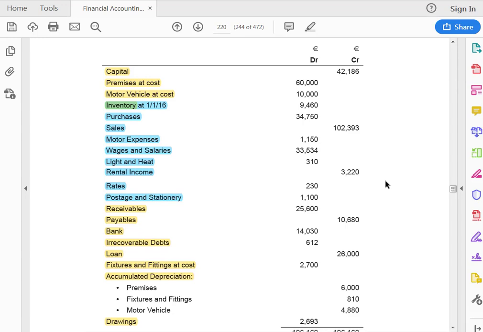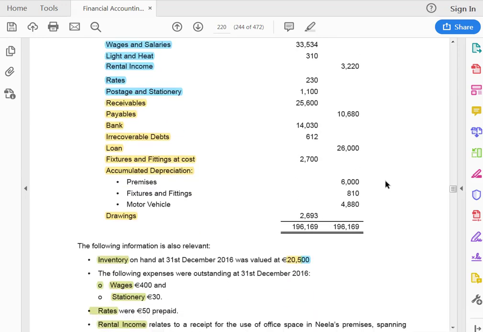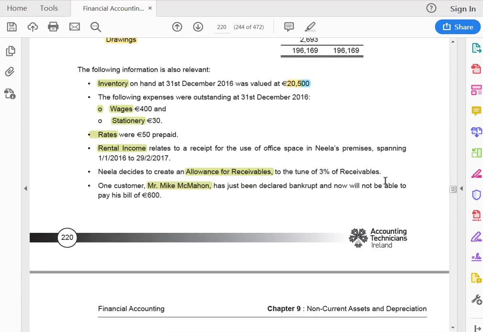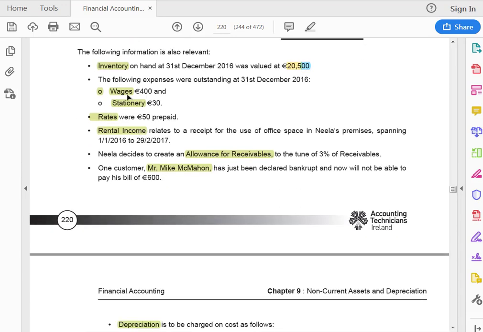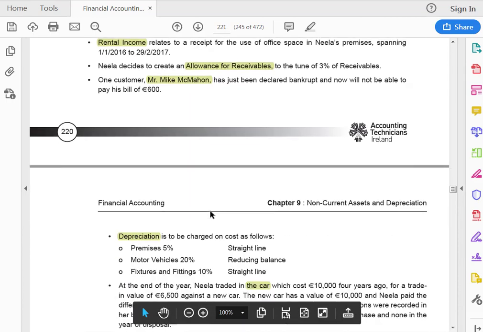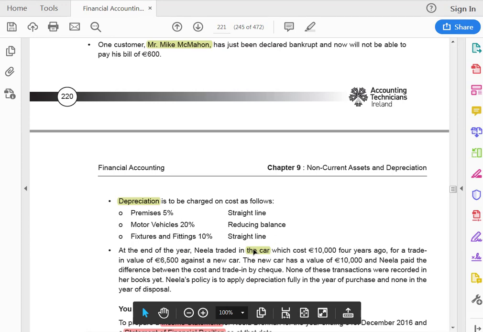My step 4 was to say what I'm going to adjust. So I'm looking here and I've gone down here in green. I've highlighted every single account that I need to adjust or that I need to look at. Okay, so I've done that. And the new car was the last one here. That was your step 4.